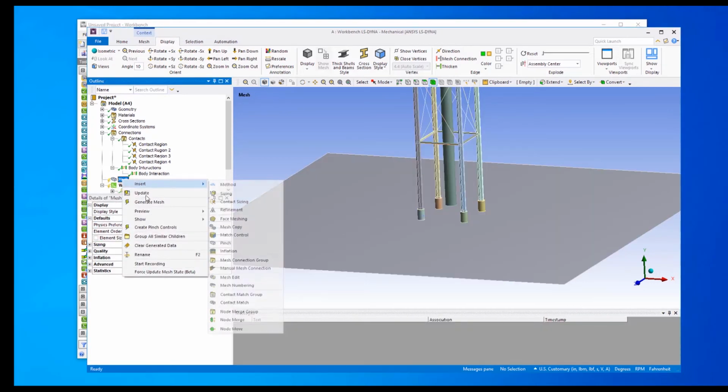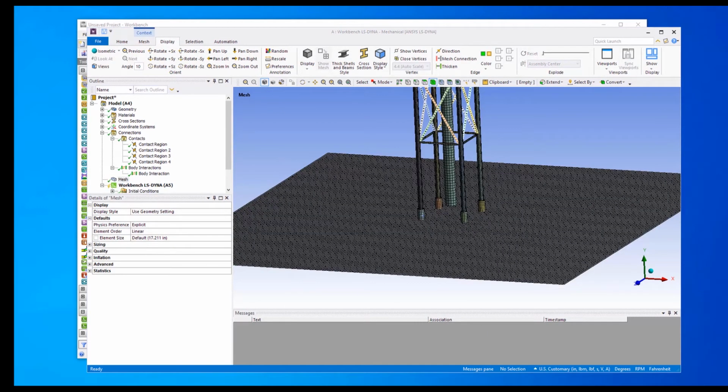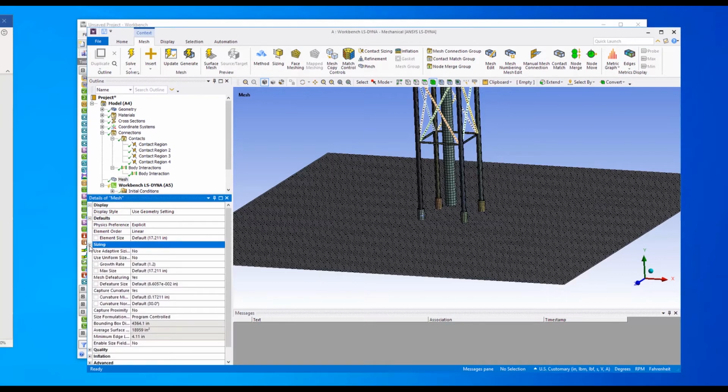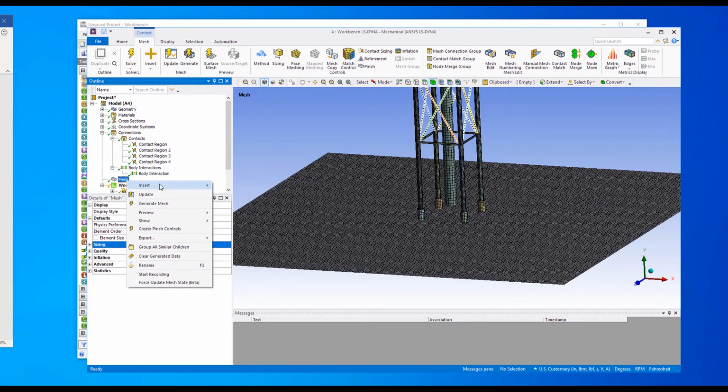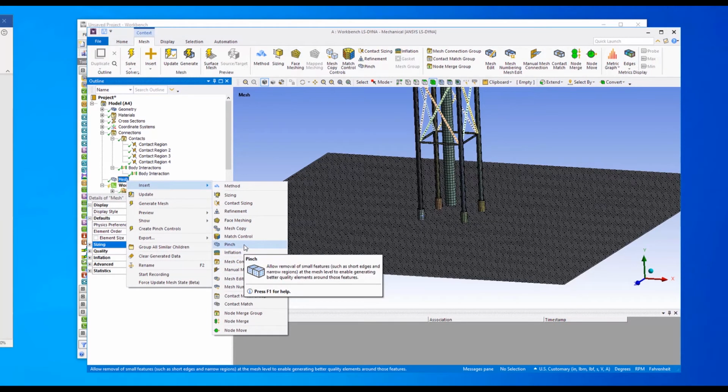Let's generate the mesh. This mesh looks reasonable for this demonstration. There are additional mesh controls that can be assigned either at a global level or at a local level, scoped to specific entities such as bodies, faces, edges, or points.